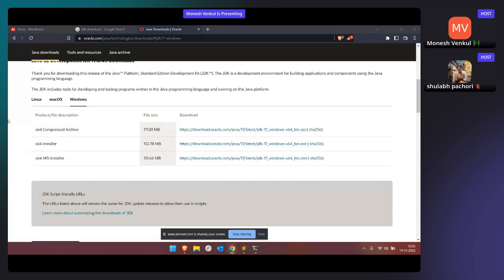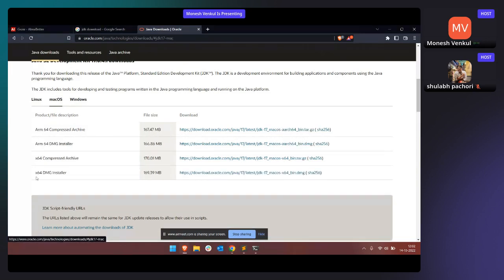For Mac, you can download this X64 DMG installer. In Macs, there will be two types, right? One is ARM and one is X64. I don't know which device you are using, but you can use either one of them. I think go for X64. X64 DMG installer.